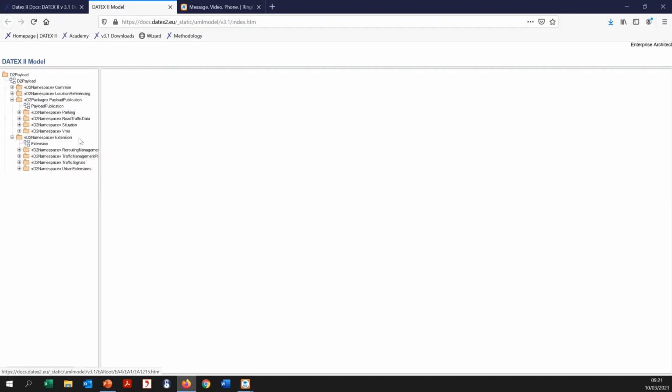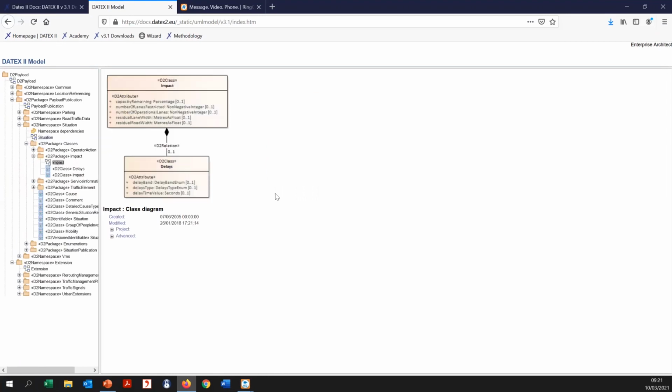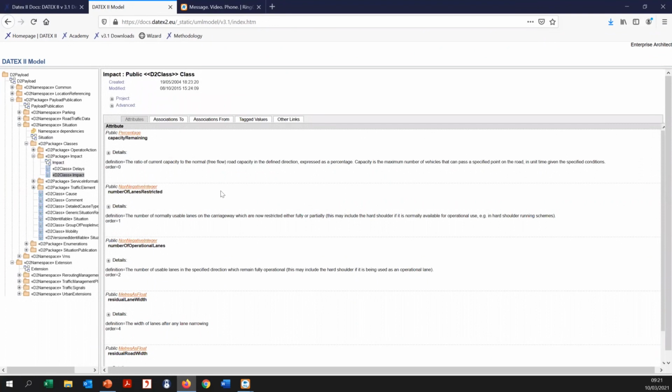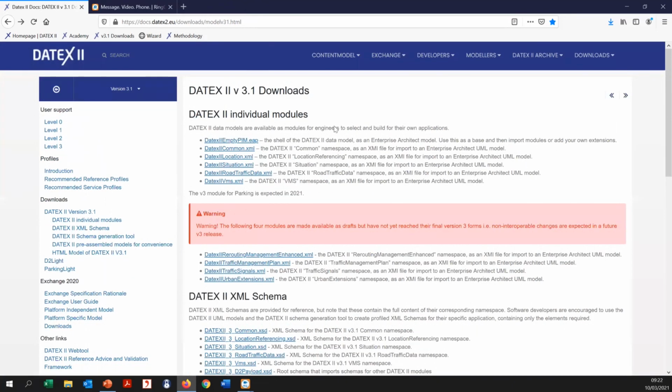And here you have the experimental stuff in the extension package. And you can go through that online, and you don't need the tool. Actually, it works quite well, I must say. So if you just want to have a look at the DATEX classes, how they stick together, get more information about attributes, details, you can do it here without the need for any tool. If you really want to do an extension, you have to have the Enterprise Architect tool.